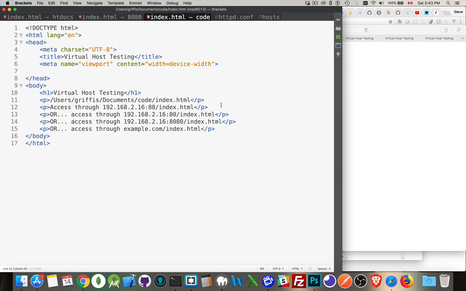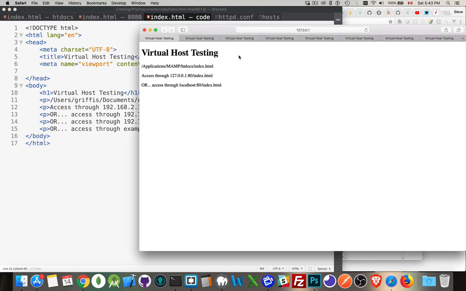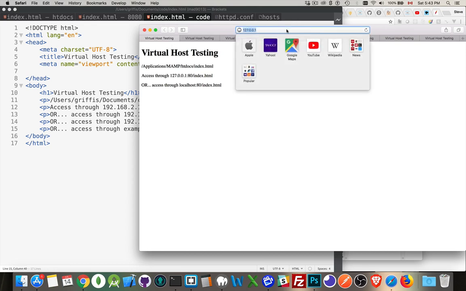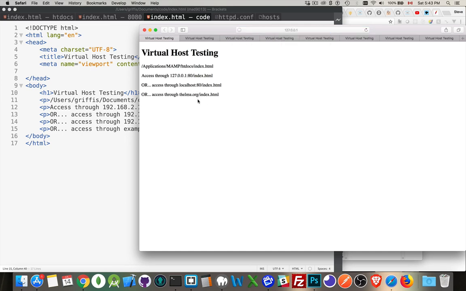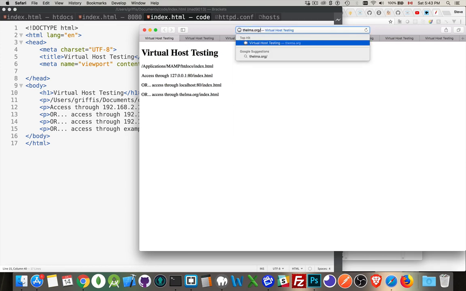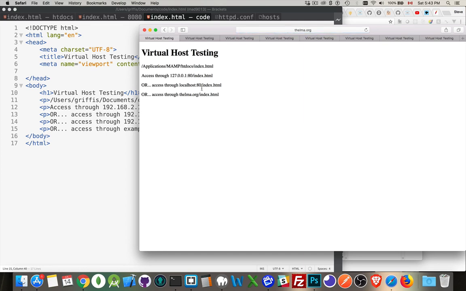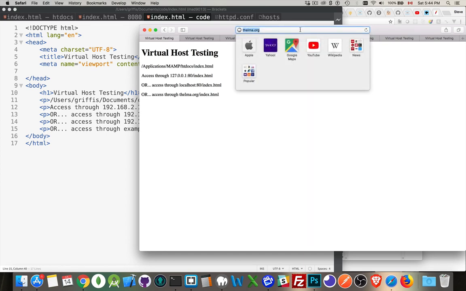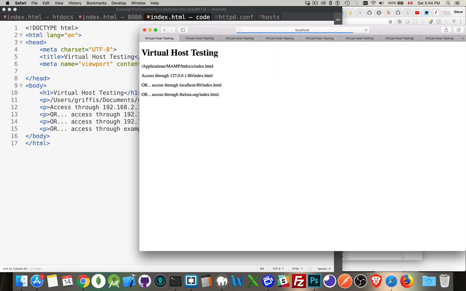So we've got all these different options coming back over in here now. So this one is 127.0.0.1 with no port number, which means 80 is being used. It's the default. I'll refresh this. And there it is. So we can change this and say thelma.org. Same page. Or localhost with no port number, which means port 80. Same file. So same things, all of those.